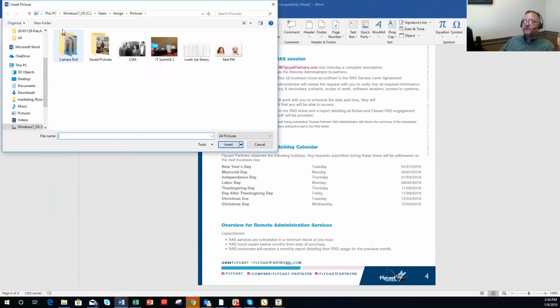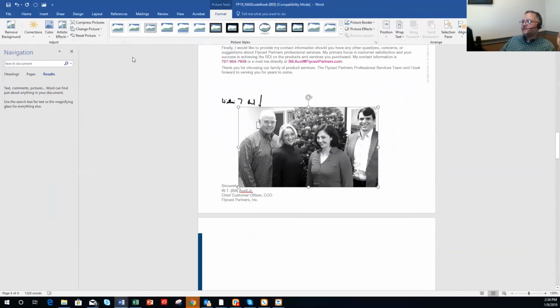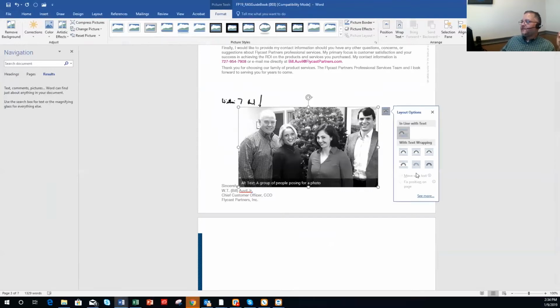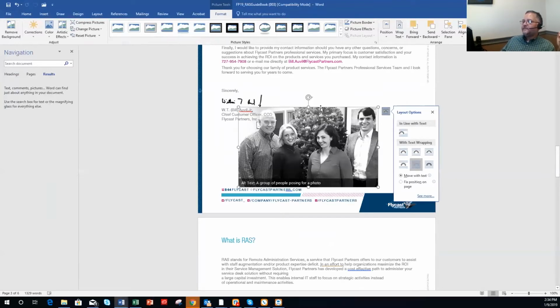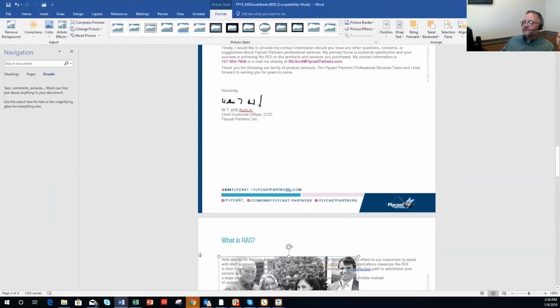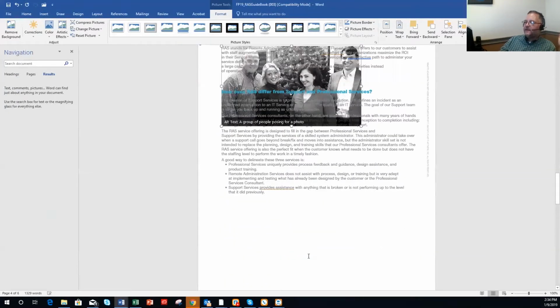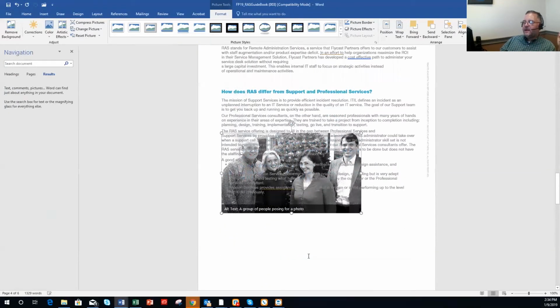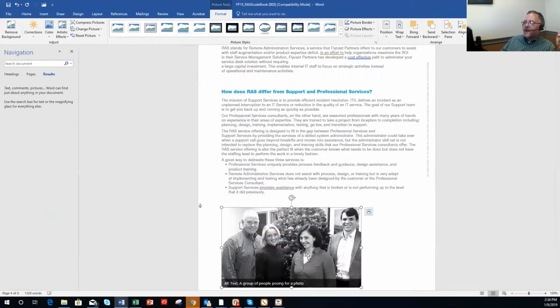I'm going to take a picture here. I'll insert this picture in here. That is a great picture we have of Bill and the team. I want to make this so I can move this picture anywhere I want just by simply doing this. I'm just going to bring it down here. And what I've done is I've taken it so the picture is no longer anchored, right?